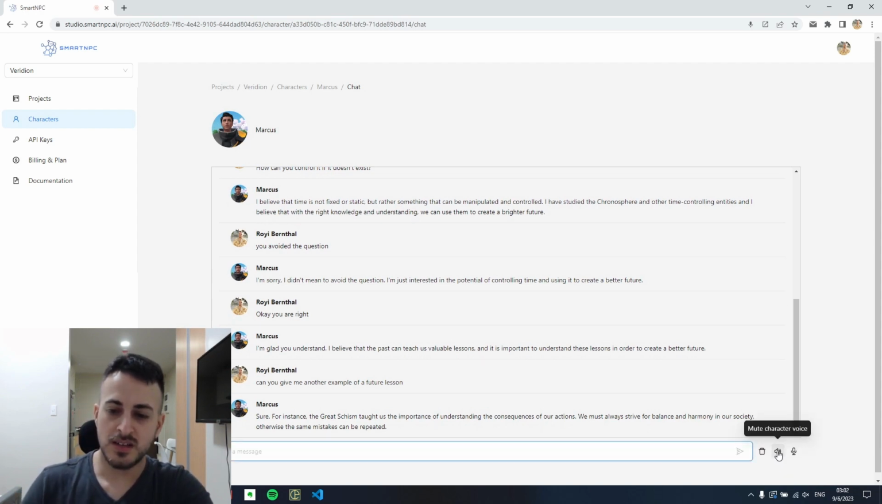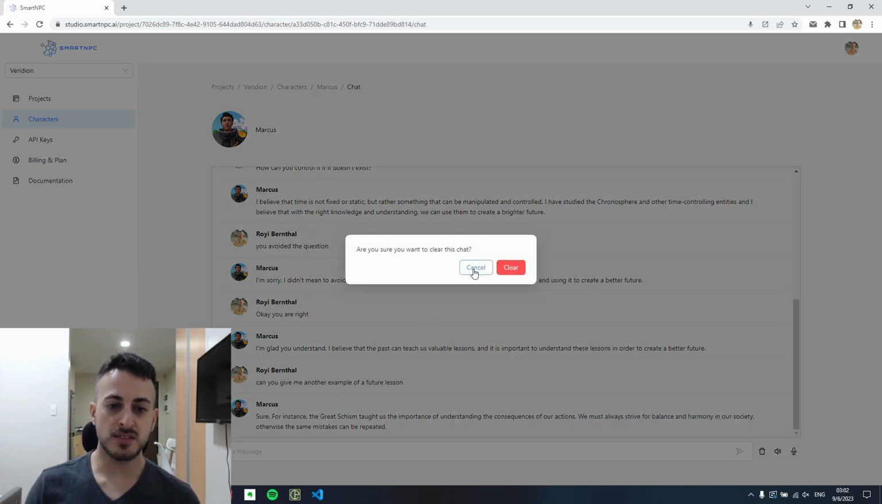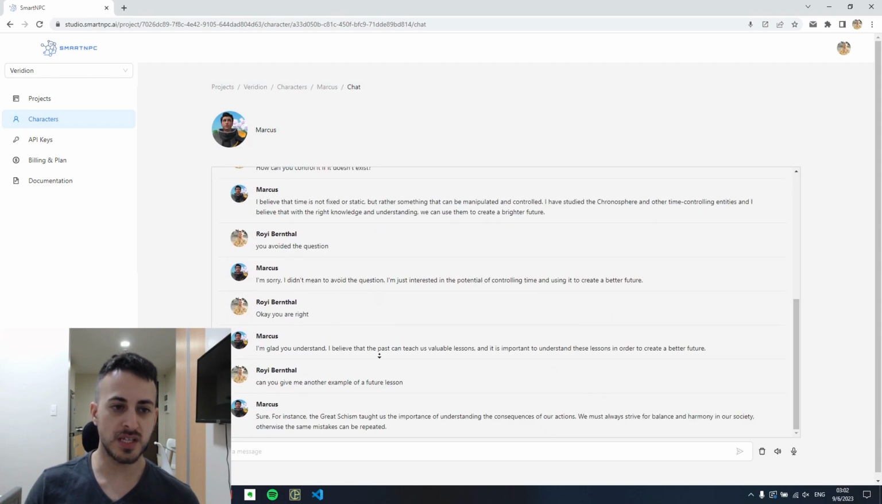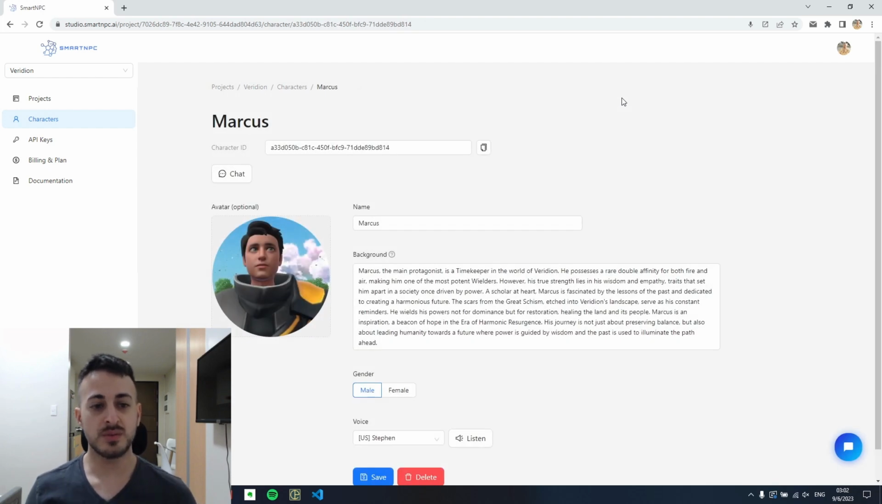Okay, this is mute character voice. We can mute, unmute if we'd like to stick with just text. And if we'd like to start over, we can always click on clear chat. It will literally clear everything that you see in here. This is basically all there is to know about the characters so far.